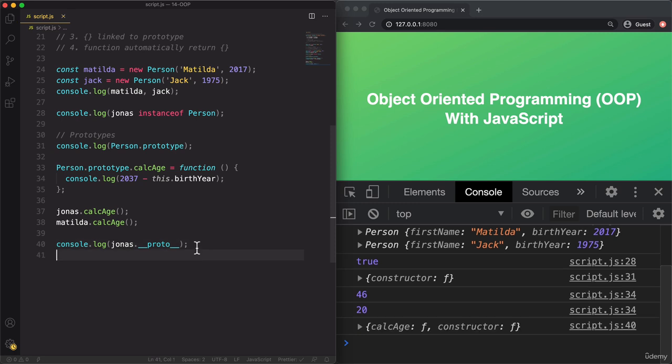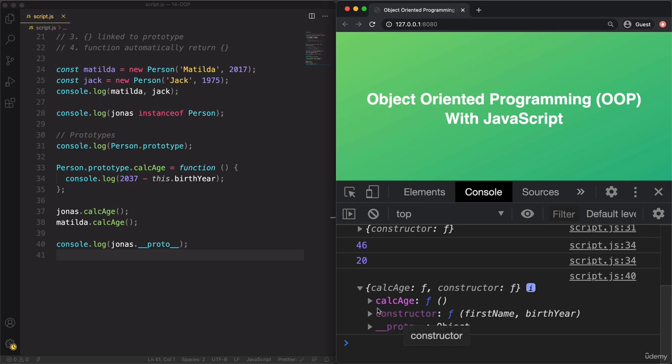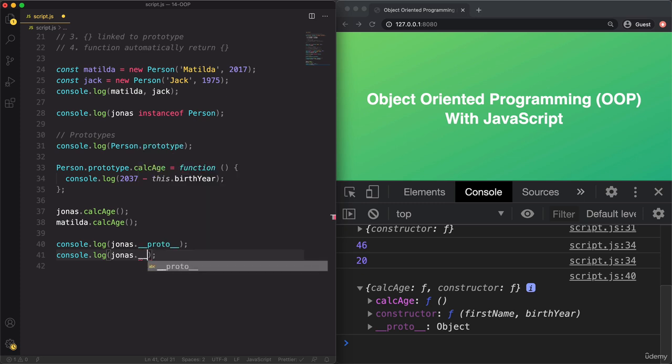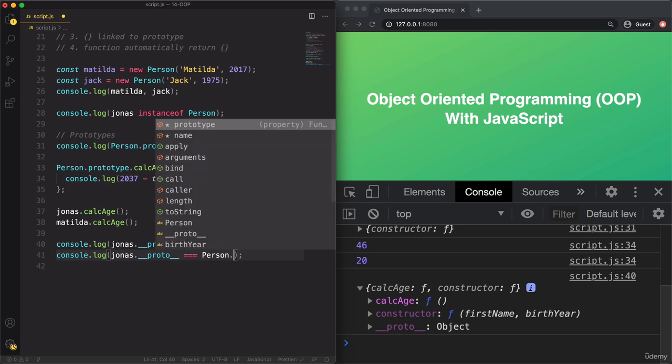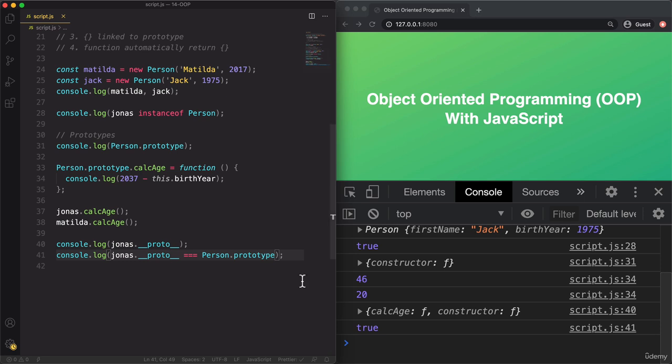So let's take a look. And so this is the prototype of Jonas. It's not the prototype property, but it is simply the prototype. Okay, and so here again, we see the calcAge function, and that's why Jonas is able to use this. So the prototype of the Jonas object is essentially the prototype property of the constructor function. So let's quickly see that as well. So we can check that. So person.prototype. And so this should now be true. And indeed, it is. All right.